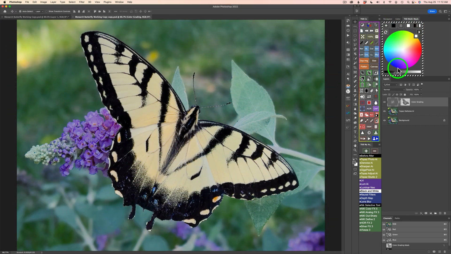By the way, you see the selection indicator around the color grading tool. That lets you know we do have a selection. But I need to get out of this color grading tool because it's hiding my multi-mask panel. So click this X right here.